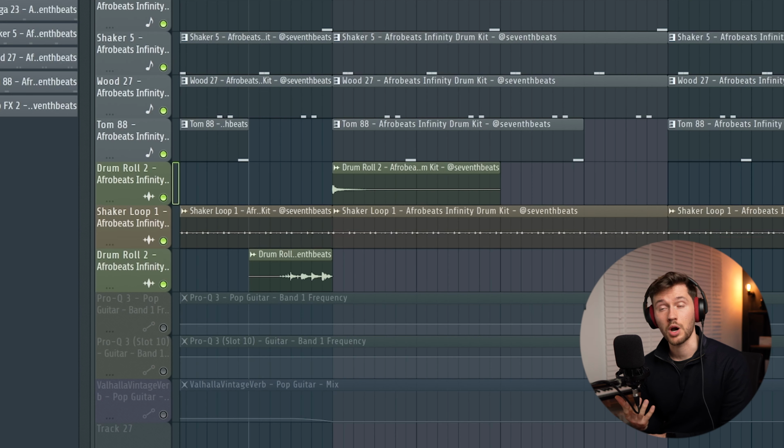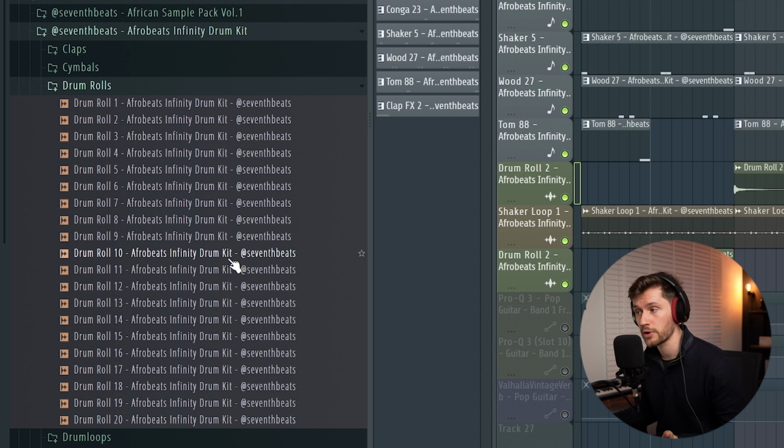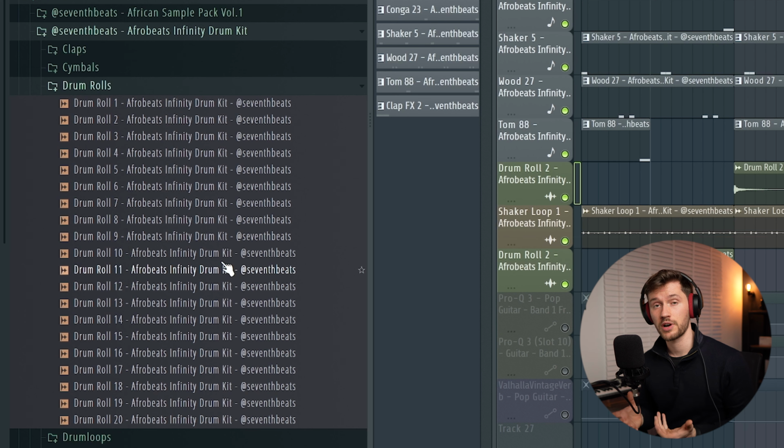And last but not least, we're adding some drum rolls. So adding some drum rolls from an Afrobeats Infinity drum kit. So I've included 20 drum rolls, just drag it in. I directly stretch the tempo of the project. And for example, in this beat, I've used drum roll 2 and it sounds like this.